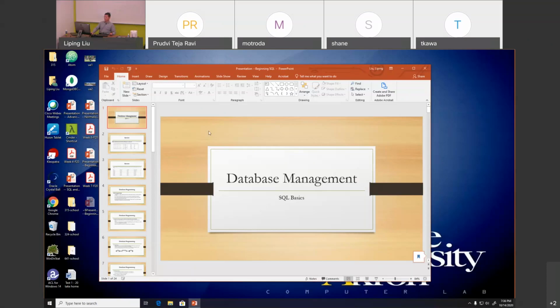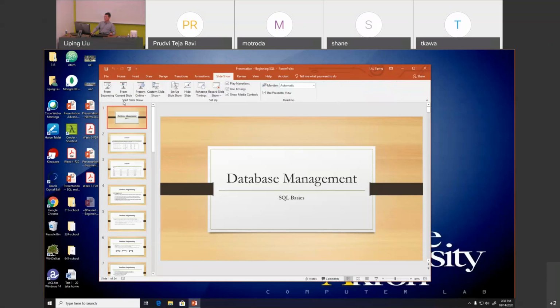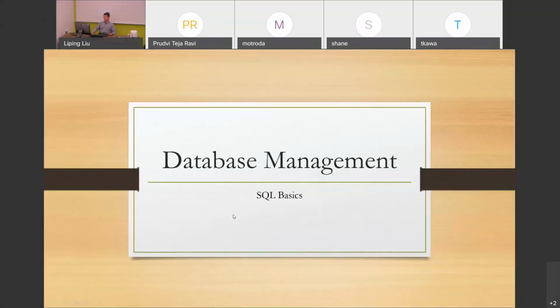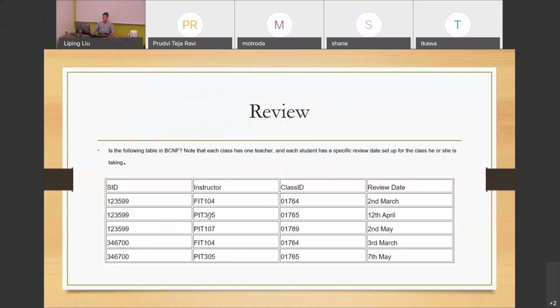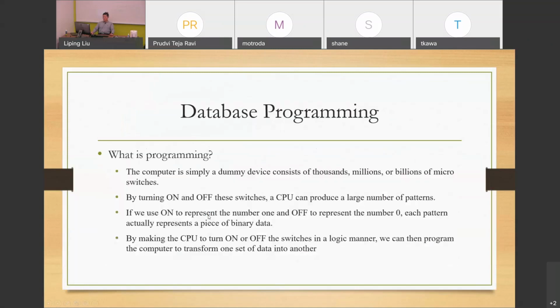So let me use PowerPoint to show those basics instead of using the whiteboard to write everything. I think we already reviewed your homework 5 before the exam, so I'm going to skip that. Now, what is programming? To understand that, we need to understand that the computer is basically a very dummy device. Basically, it's not that smart. You don't think a computer is that smart.